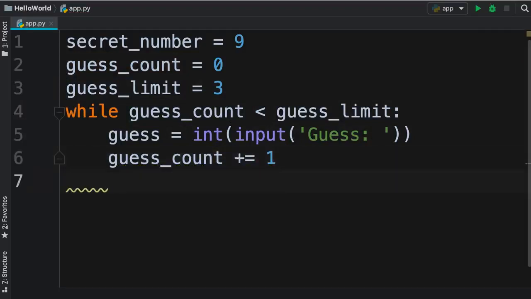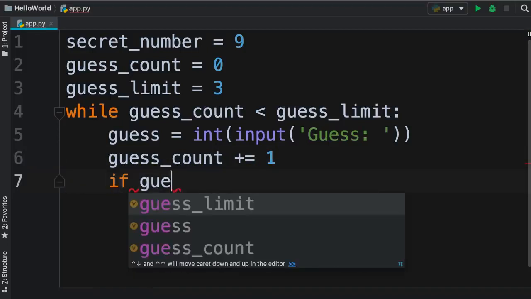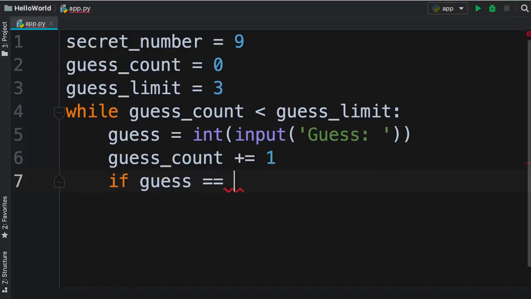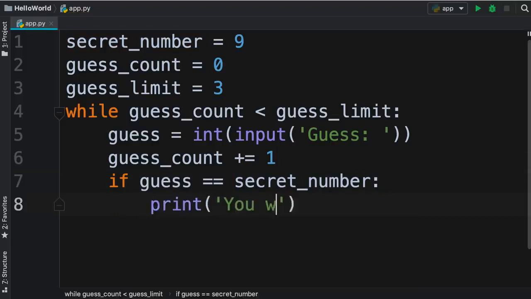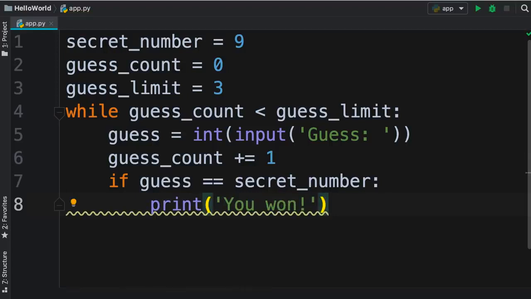Okay. Now we need to check to see if the user made the right guess. So here we need an if statement. If what the user guessed equals our secret number. Again, see, our code is so readable. It's like a story. You can read it like plain English. So if this condition is true, we want to tell the user they won. So print "You won".